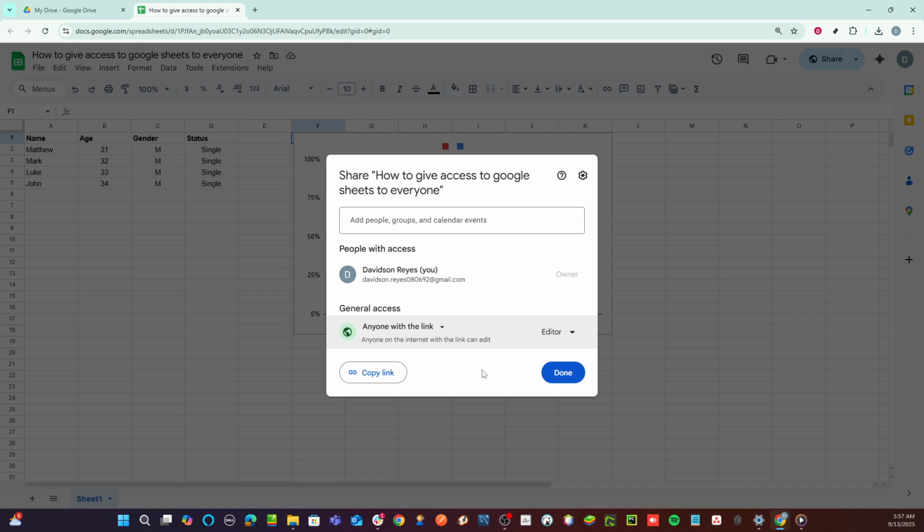It's located at the bottom right of the sharing window. By clicking this, Google will automatically send an email invitation to the specified recipients, complete with a link to access the spreadsheet. And there you have it. Your sheet is now accessible by everyone you intend it to be.